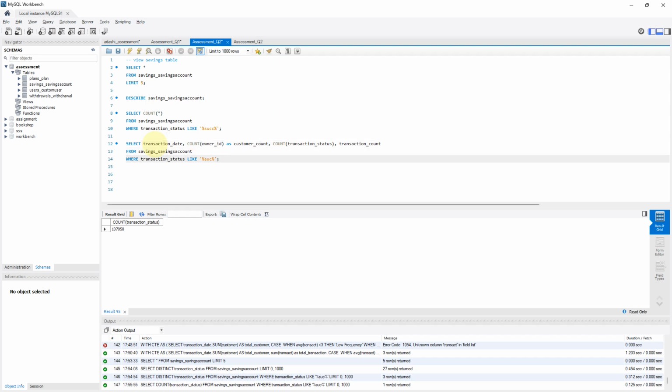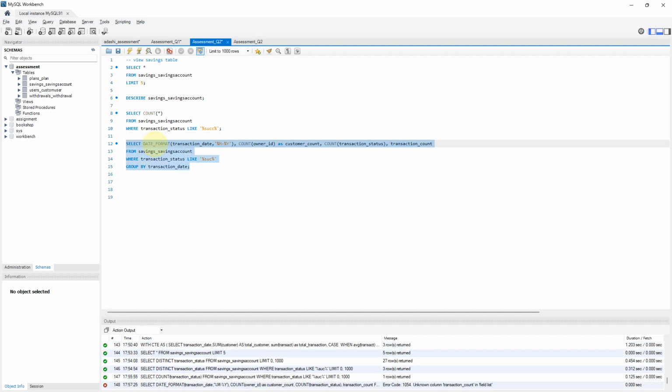And I will just say group by transaction date. I can change the transaction date to a date format, one that is just month and year, because I want it to be readable. So I'll say capital MONTH and capital YEAR.